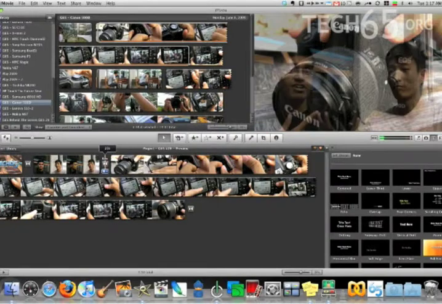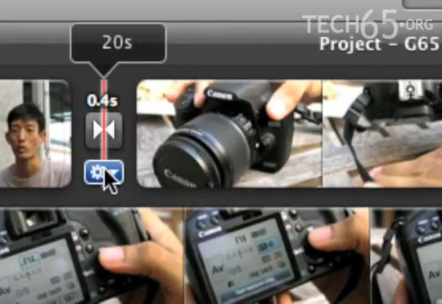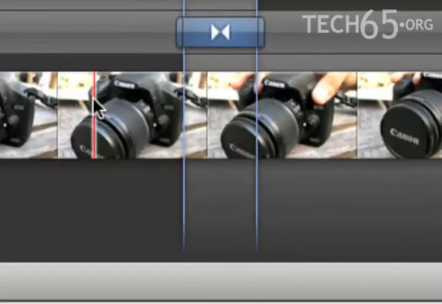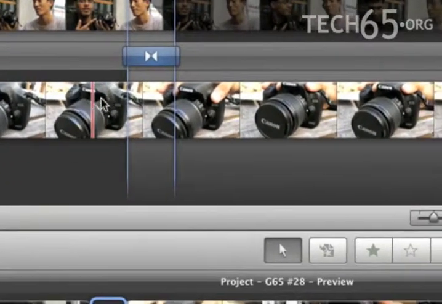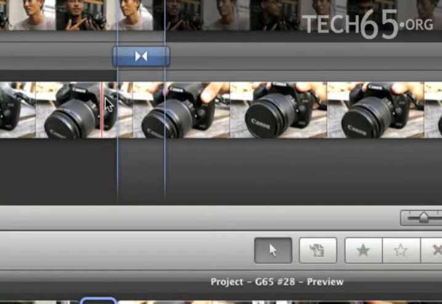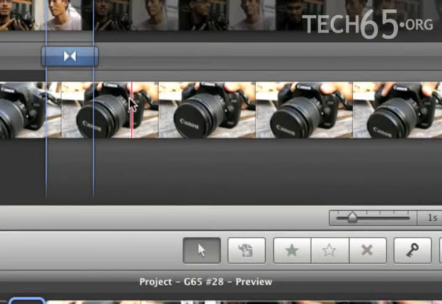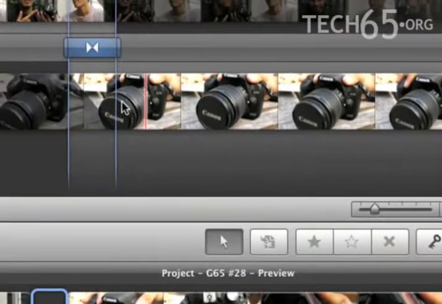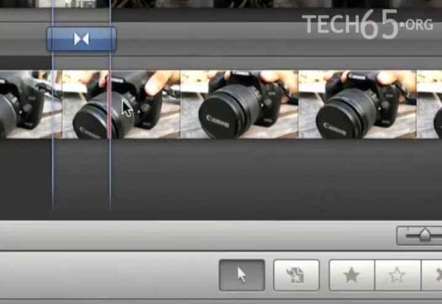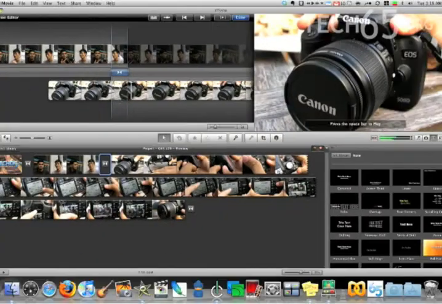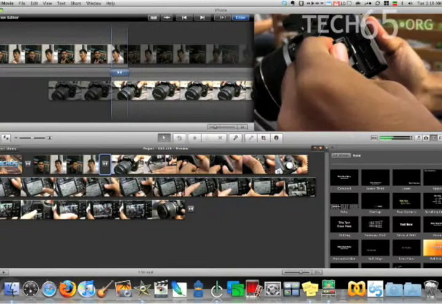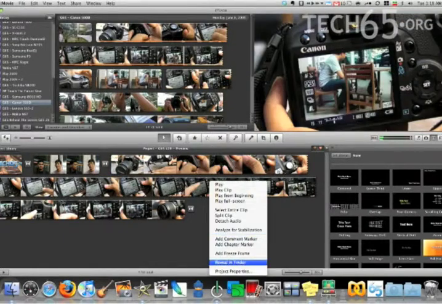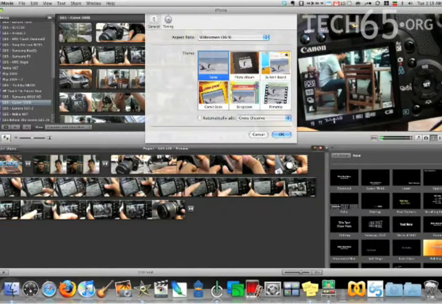If you want to be even more precise, you can click this little button here. There's something called a precision editor, and that will create something like this. You can go down to seconds, find the part where you want it, and then just double click it, and once you do that, you'll turn off the automatic transitions. Double click it, and it will readjust the clip. Right, so let's continue. I'm done with this part. Okay, I'm going to re-enable the automatic transitions.